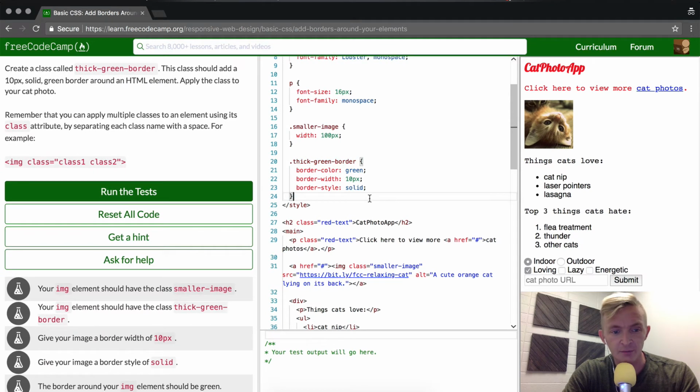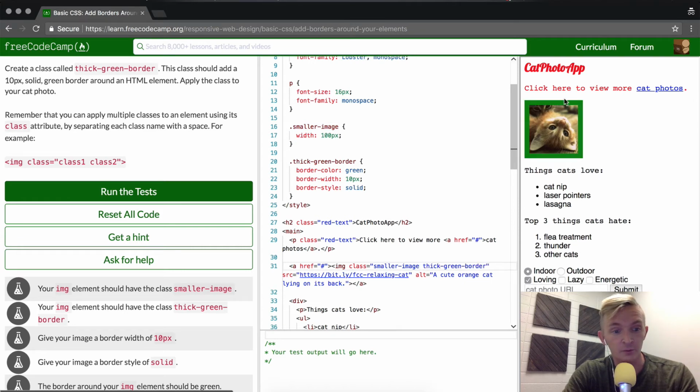Okay, so we want the smaller image to have the class. Here's the class selection for the image, and we want to give it a border. So we just add a space in here, and then we put in thick green border. And then boom, it's got a thick green border. And that should be it. We can always put multiple classes in this section.